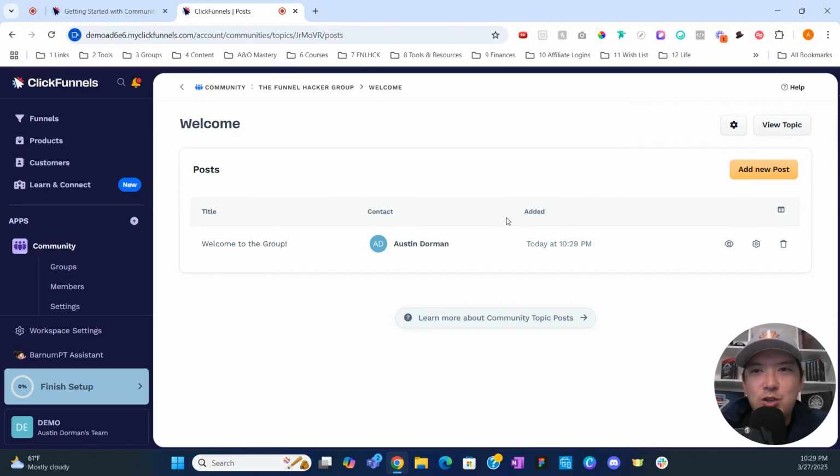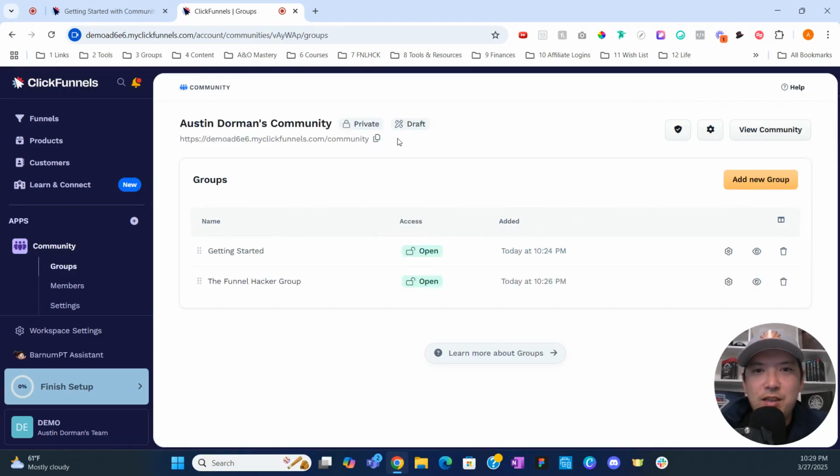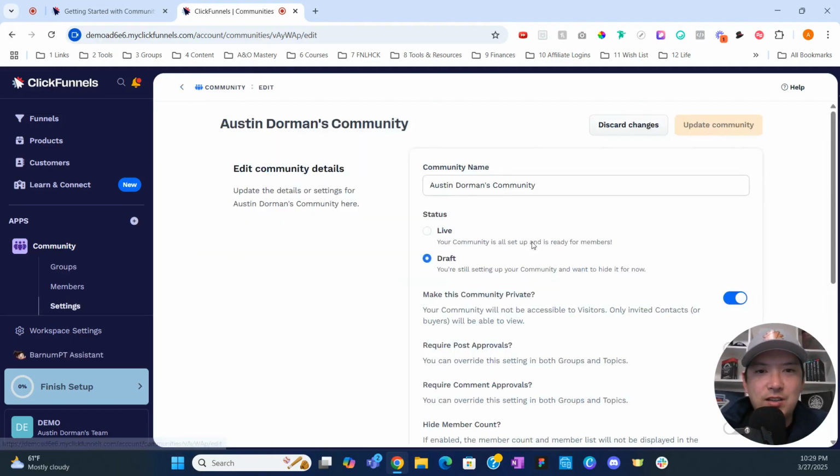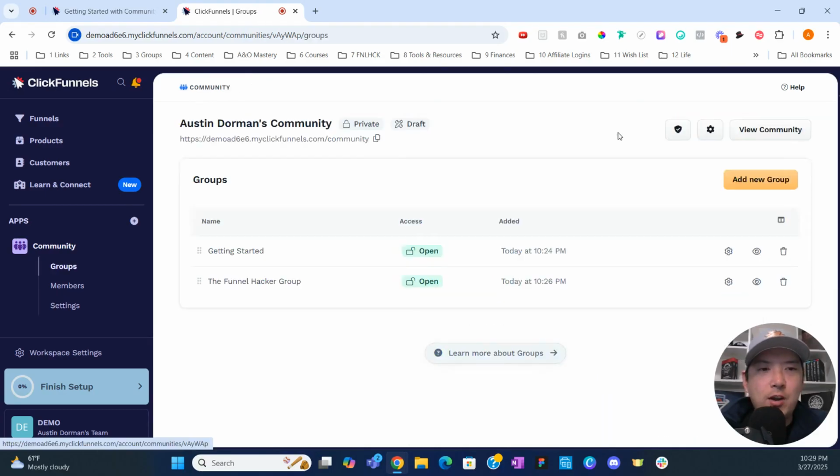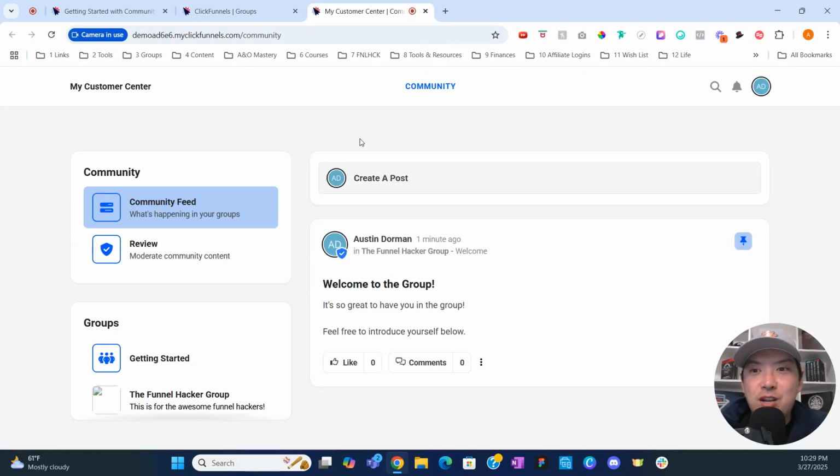So let's go to our community. Currently this community is in draft. If you go to the settings, you can make this live right here. For right now, I'm just going to leave it as draft. Then I'm going to click on this URL, and that'll take me to the community. So this is the community right here.